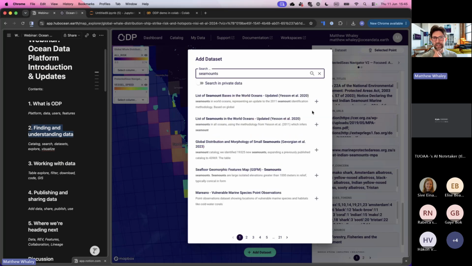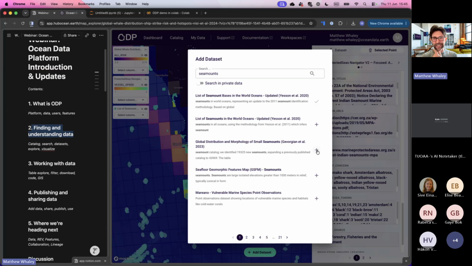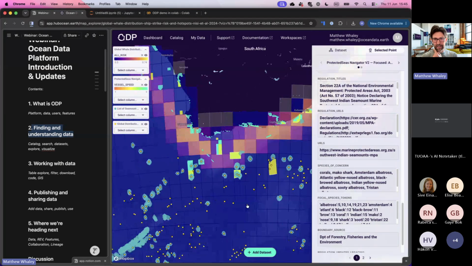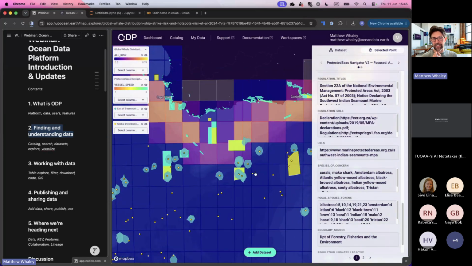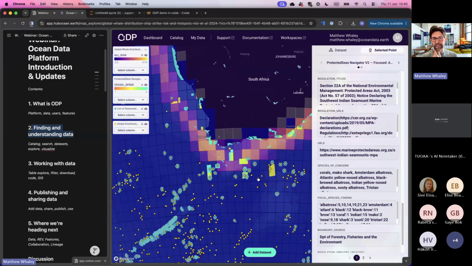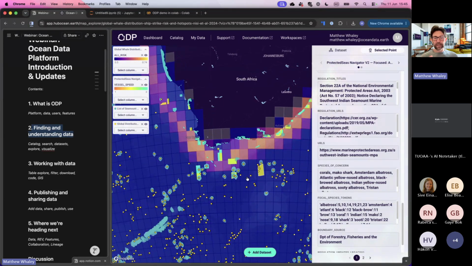We do have some seamounts data, I know, in the catalog already. So we could add some interesting distributions of seamounts there as well and see. And now we realize why there are protected areas here, right? Because there are a lot of seamounts in the area. So that's how you can build an interesting exploration of data sets, from finding something and then maybe trying to find some other interesting data set that's relevant to it.